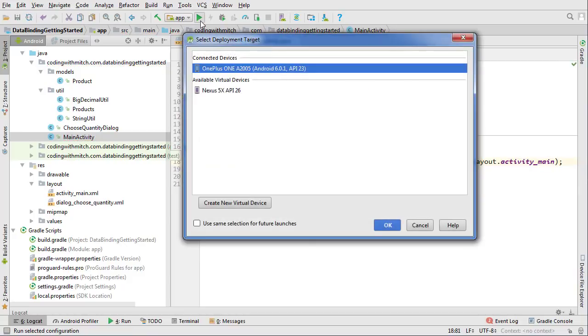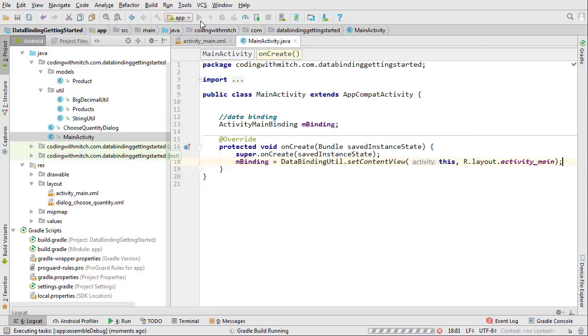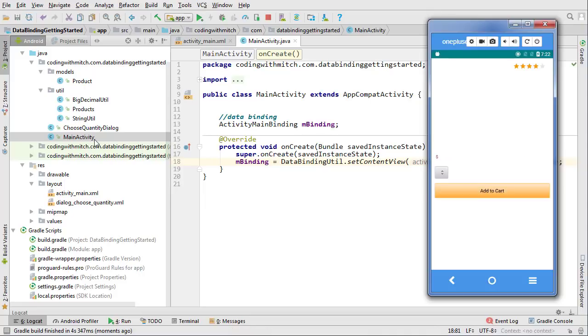So if I run this again now, you're going to see the exact same thing as we did when we first ran the app just a few minutes ago. So there we go. We have our data bound view. So that's kind of the very first step for anything to do with data binding.